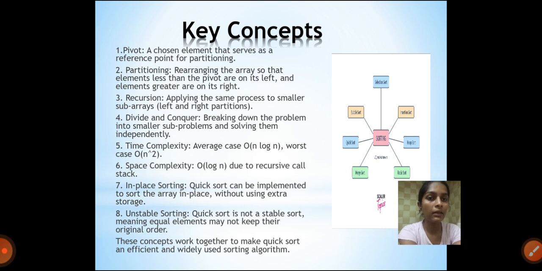Recursion: applying the same process to the subarrays. We are arranging the elements so that the pivot has all the smaller elements on the left side and all the greater elements on the right side. So the recursion helps us arrange the array by applying the same process to every subarray. Divide and conquer: the approach of breaking down the problem into smaller subproblems and solving them immediately.